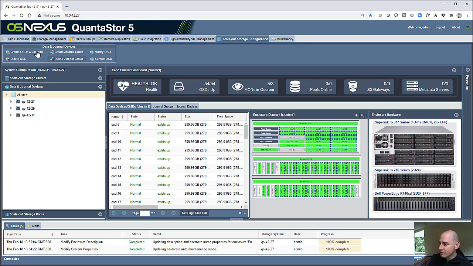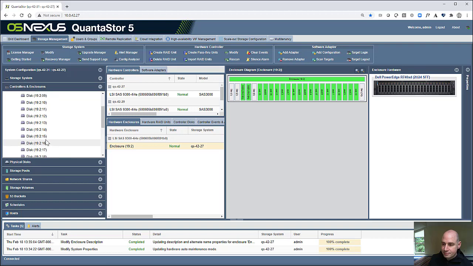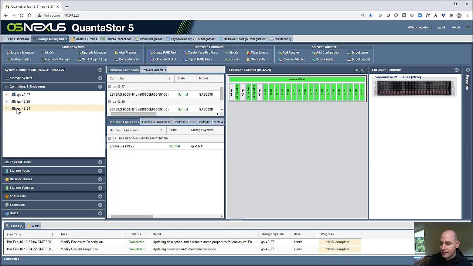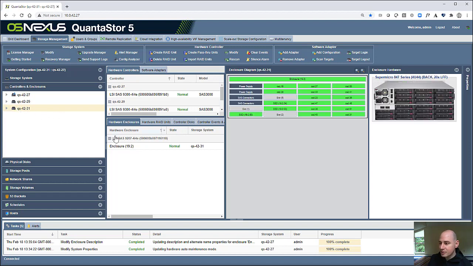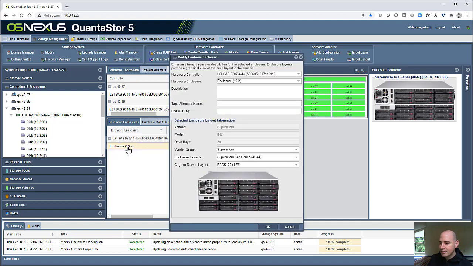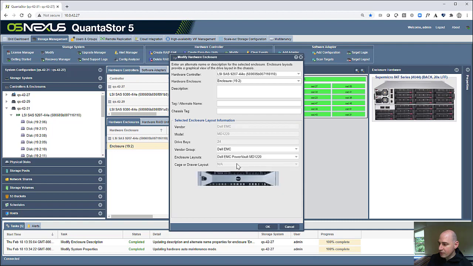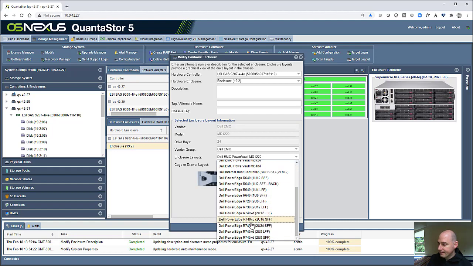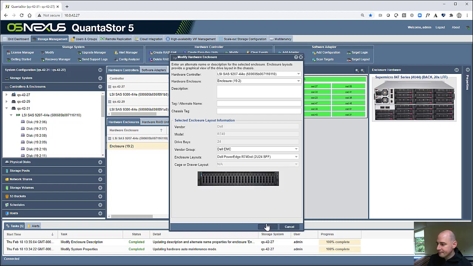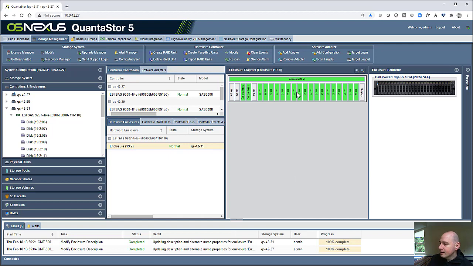This one here looks like it's set wrong to a 20 bay server. Let's go in and find that and adjust it. So we're going to go to the other units and find where that was set. Okay, so it's this one. We're going to choose the enclosure. We're going to modify that enclosure and say, hey, this is a Dell 2U24. And that's it.